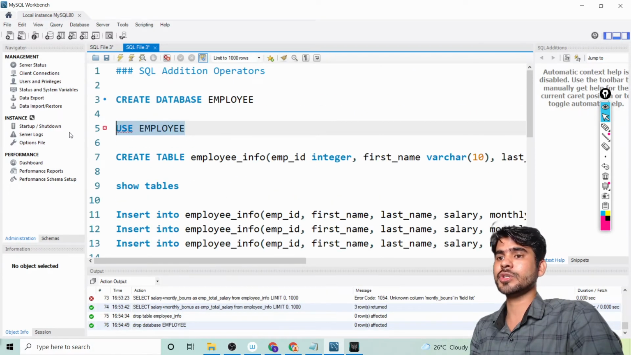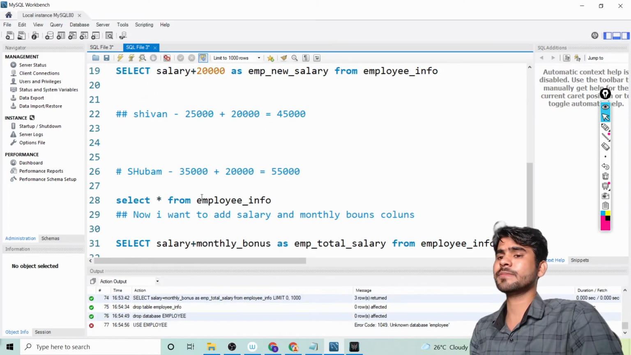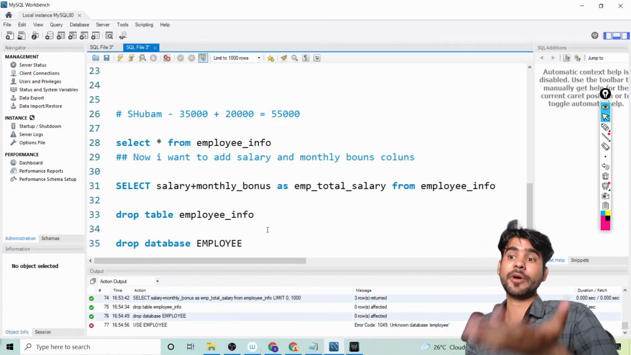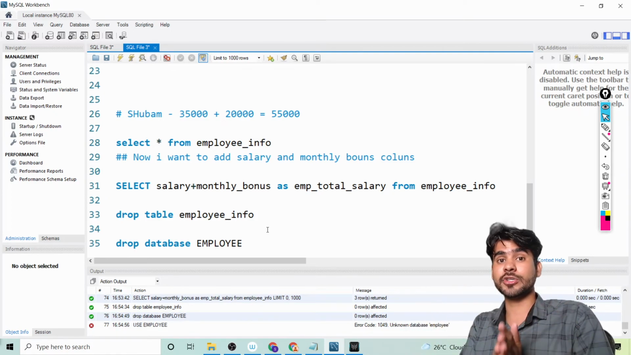Now let's try to use it. See, use employee, unknown database. It means we have already dropped our table and our database, so we cannot use it after dropping.